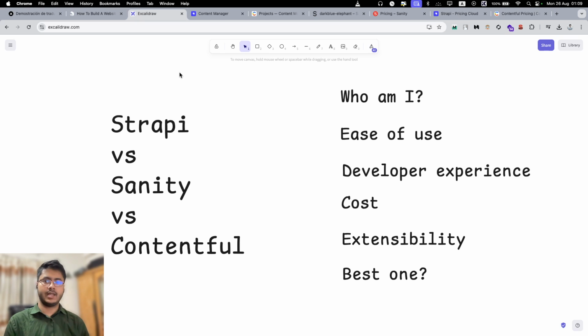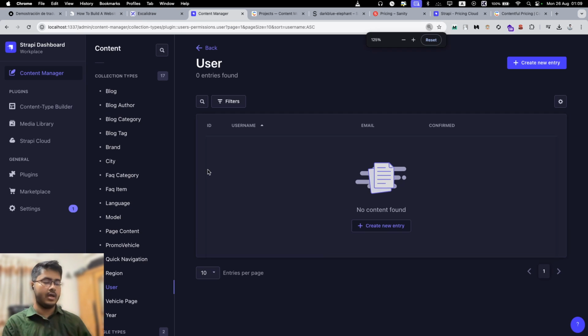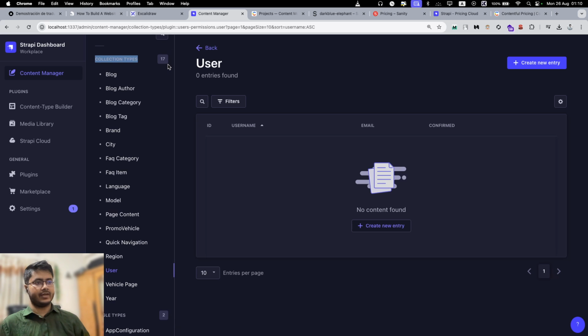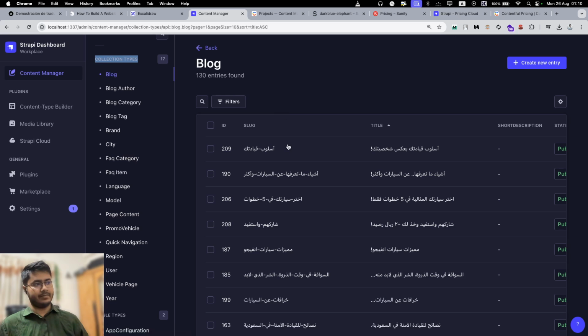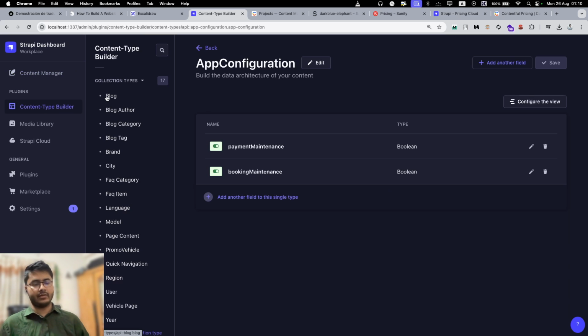I'll show you all three and explain why Contentful is the easiest to use for a normal human being. So this is what Strapi looks like, the Strapi dashboard. Here you can see we can have different collection types. Basically, if you have a blog, you will have a blog collection type and you can add different contents there. And if you see the content type builder, this is a place where you can actually create the content types. Now, one important thing to note here is you can only create a content type if you are running the Strapi project locally.